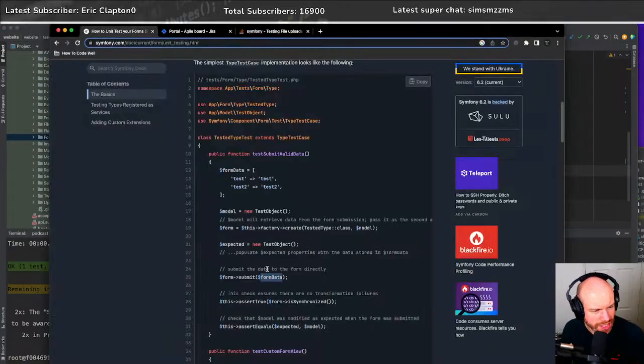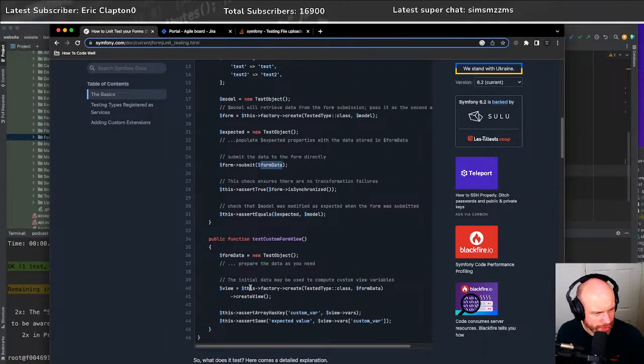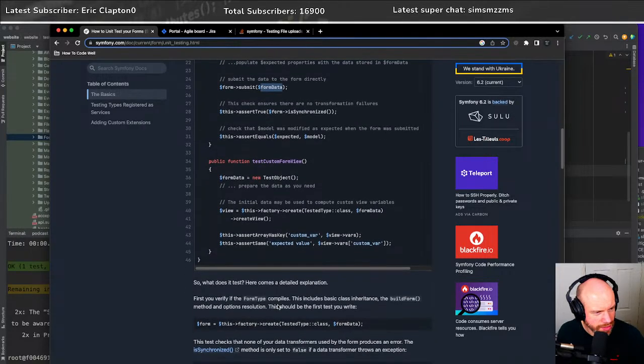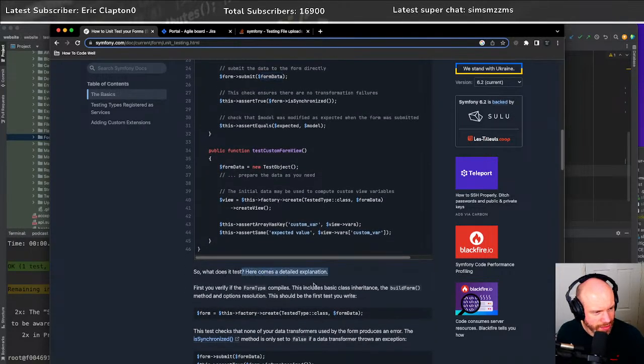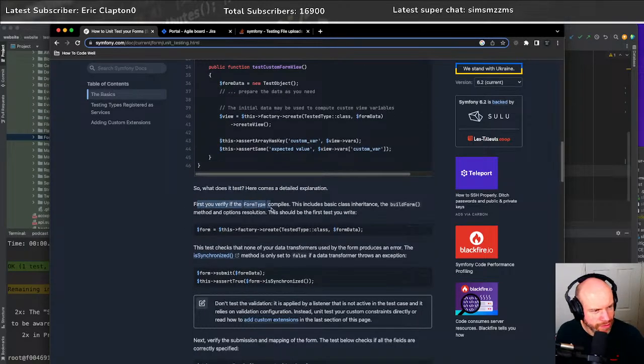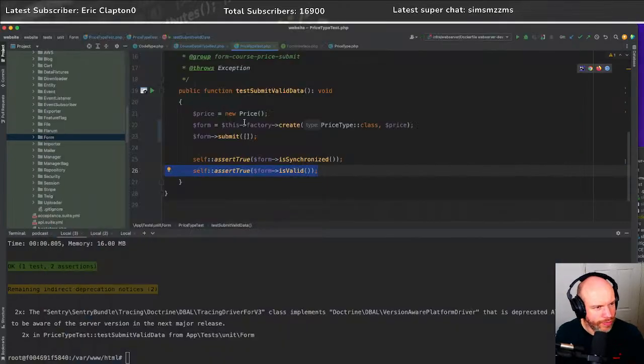I mean, they don't do a valid check here, right? Let's scroll down a little bit further and see. So this is all of this. So what does it test? Here is the detailed explanation. So first of all, verify that the form type complies. This includes basic class inheritance, the build form method, and options resolution. This should be the first test you write. So that, right? So form create, and then the form type, and then that. So this factory create. This factory create.